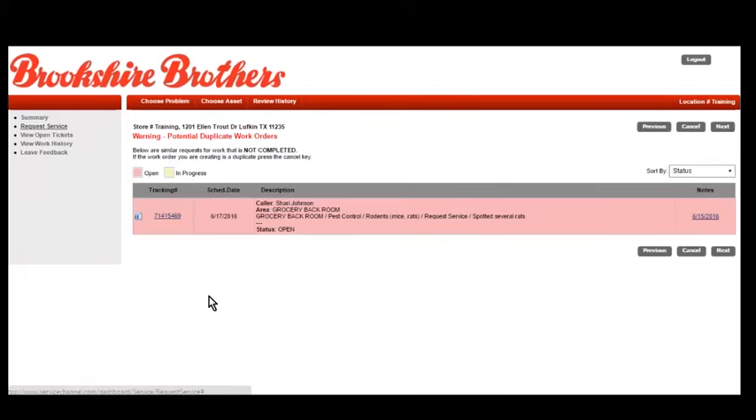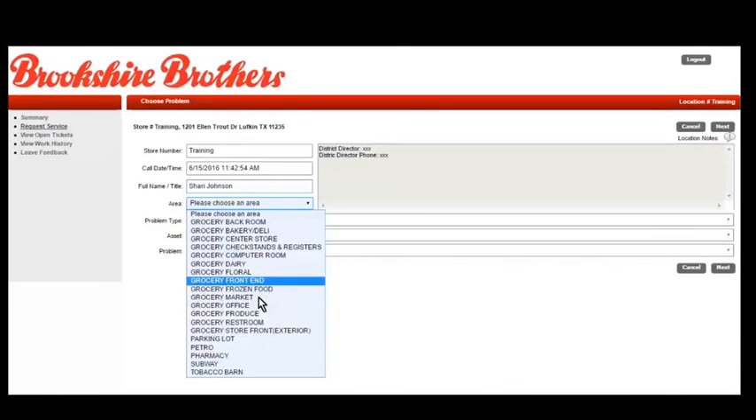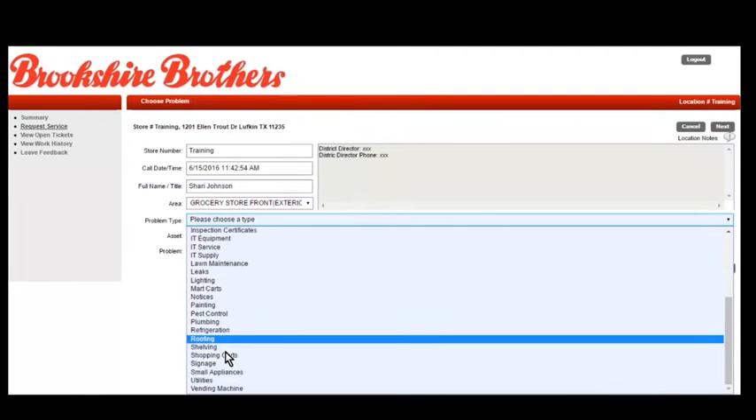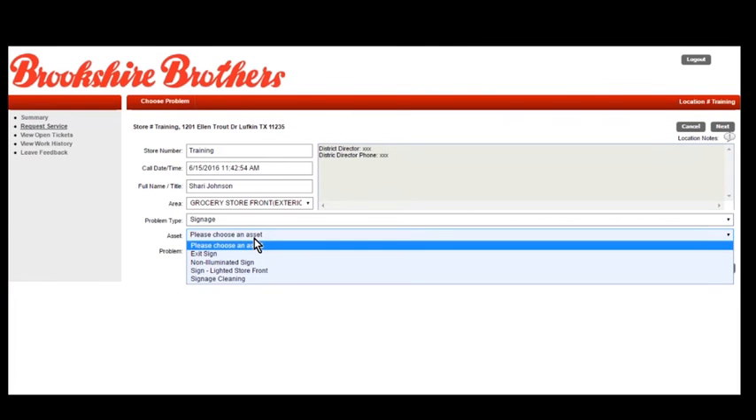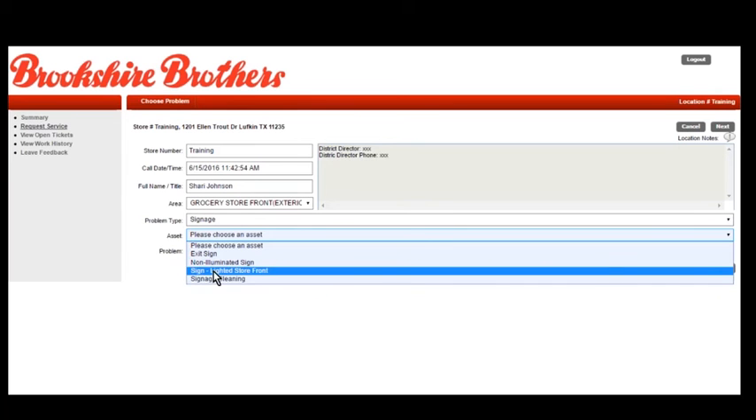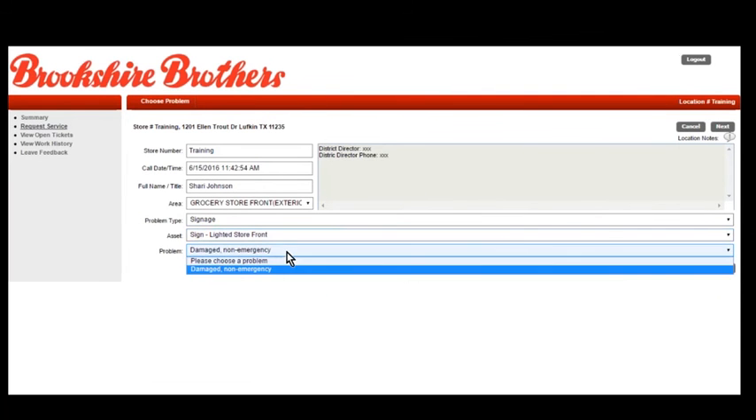Let me show you another scenario. Let me put my name in here. This time I have a signage issue. So I'm going to go to the area and I'm going to choose that it is the storefront exterior that we're having an issue on. I'll go to the problem type, signage. Then I'm going to go to my asset and choose exactly which sign it is. So I'm going to go ahead and say that it is my sign lighted storefront. Here you'll see that we have damage non-emergency. I'll go to the right-hand side, click Next.